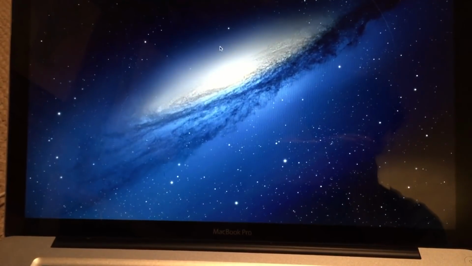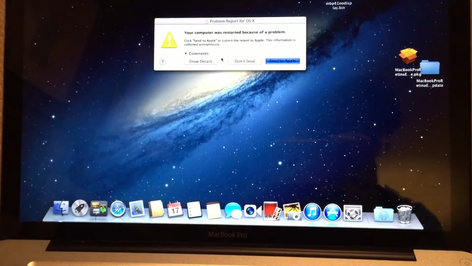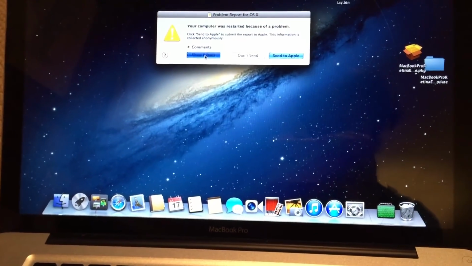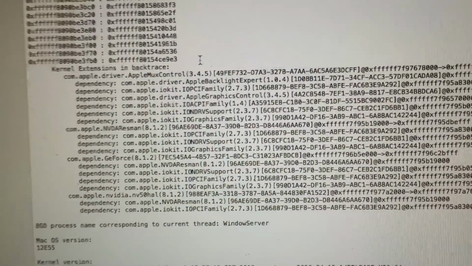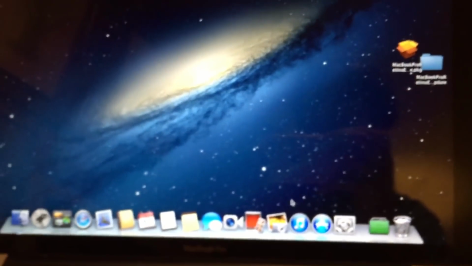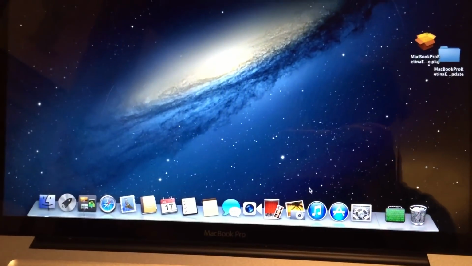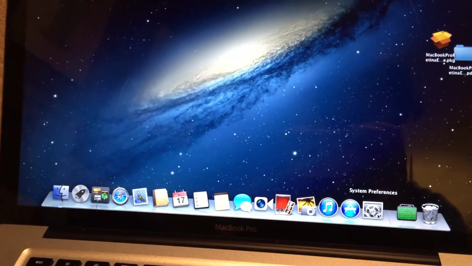And actually, you can see the last Kernel Panic here. I'll go ahead and show you what that Kernel Panic log said. So yeah, you can see a bunch of graphic stuff in the kernel backtrace right there. So obviously something related to the graphics is having a problem. But like I said, it is not the GPU.